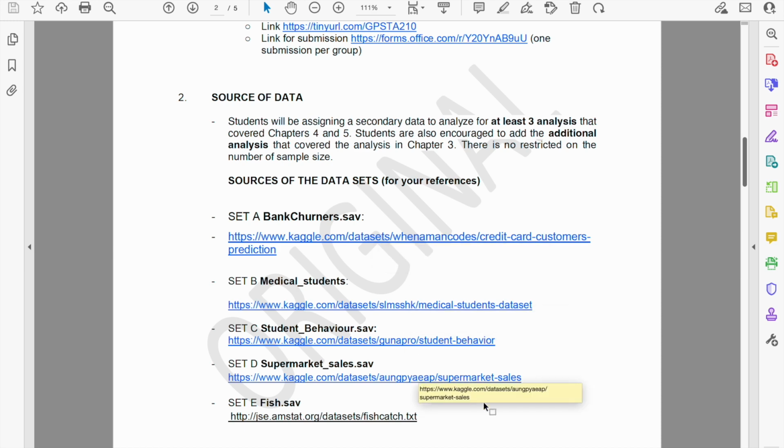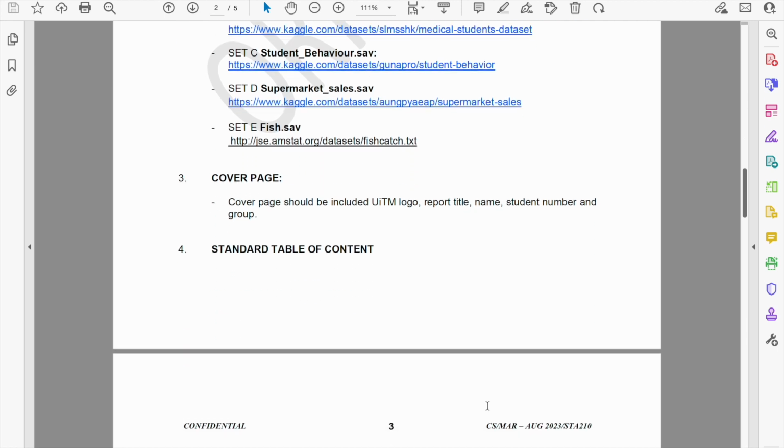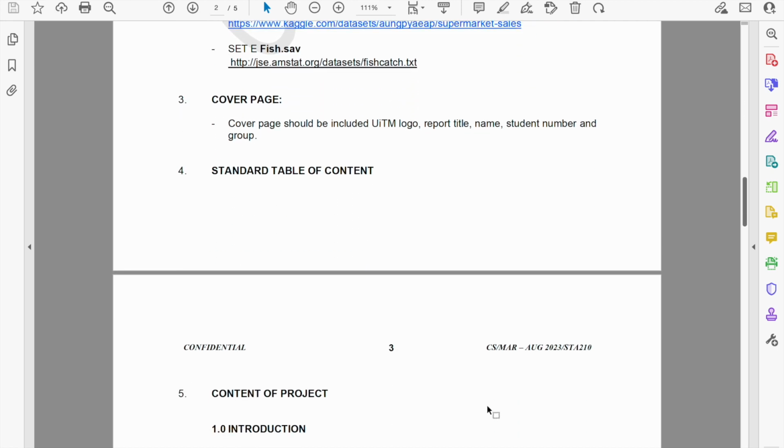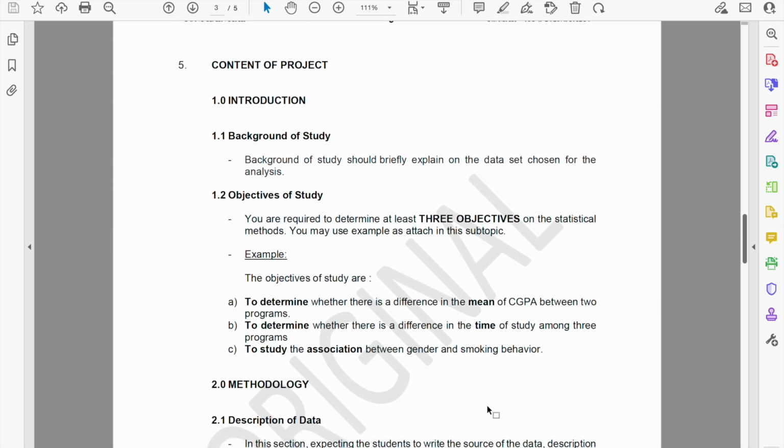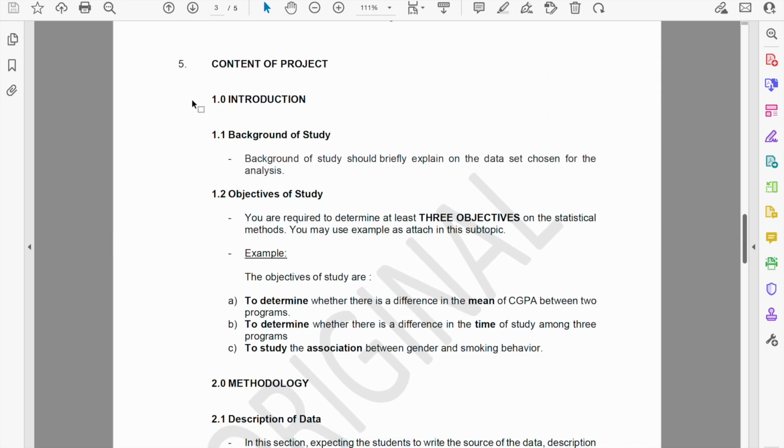This is a little bit of guideline on what you should do in your report. First, you have the introduction or background of the study. You should briefly explain the data set chosen for the analysis. Number two, you have to write your objectives of the study, at least 3. More is fine, but not fewer.